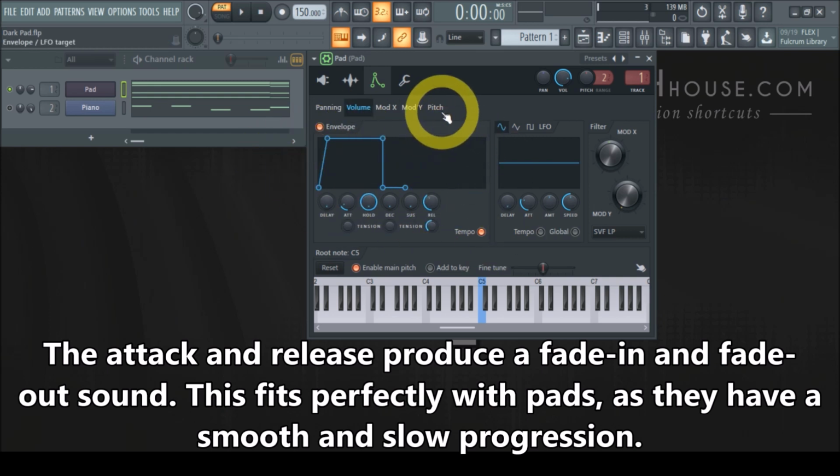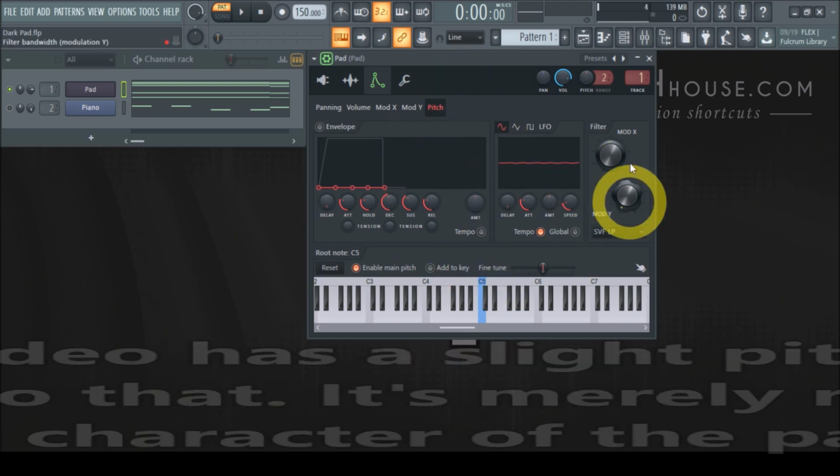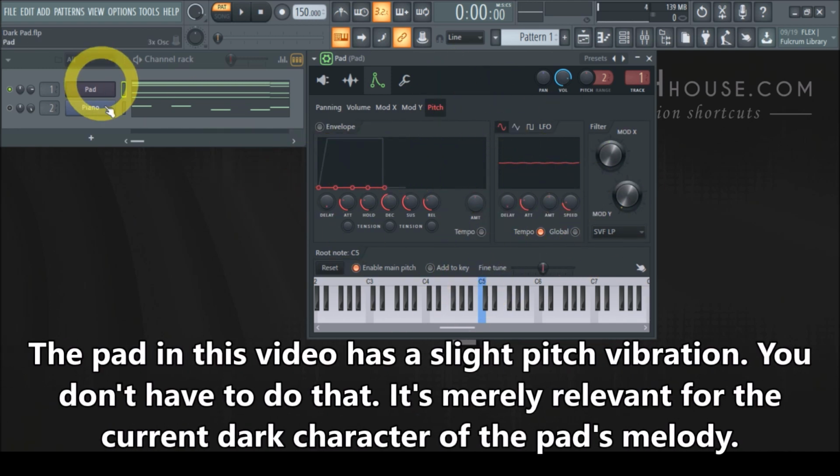Now, I also applied a little bit of pitch LFO over here. And you can basically ignore this. It's not really important for the sake of this video and learning how to make pads. I only gave it a slight bit of pitch LFO so you get that vibrating effect. Because it's a dark melody, it's nice to have that, so it sounds more exciting. But you can just as well ignore it, it's not really important for this video.